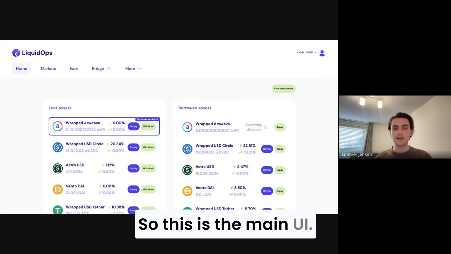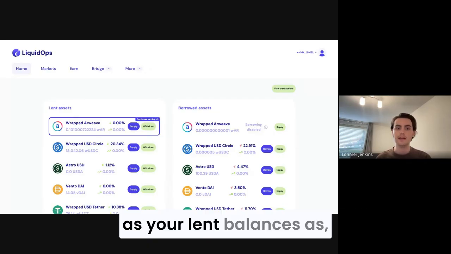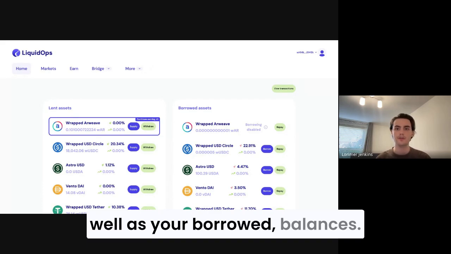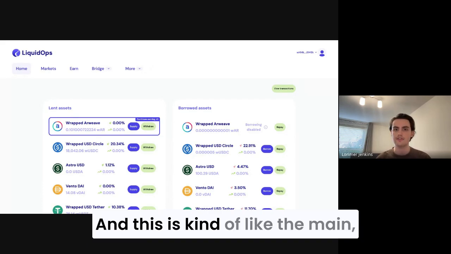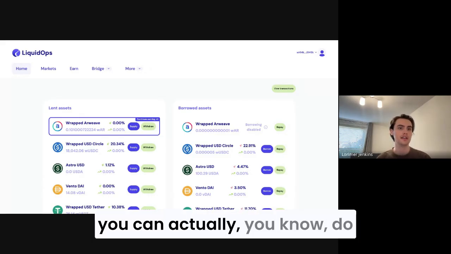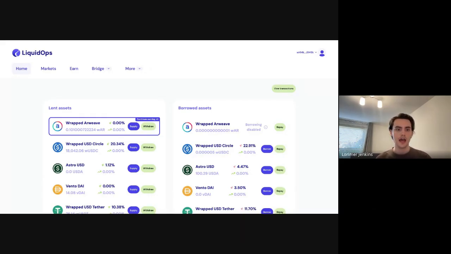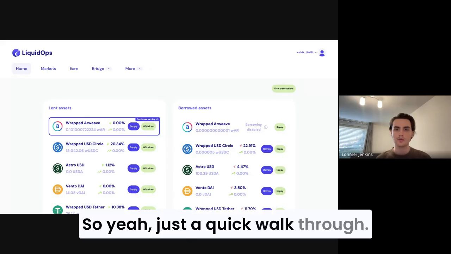So this is the main UI. This is where any user will land on LiquidOps.io. And here you can see things such as your lent balances, as well as your borrowed balances. This is kind of like the main part of the website where you can actually do things like lend and borrow, and also see your global positions. So yeah, just a quick walkthrough.